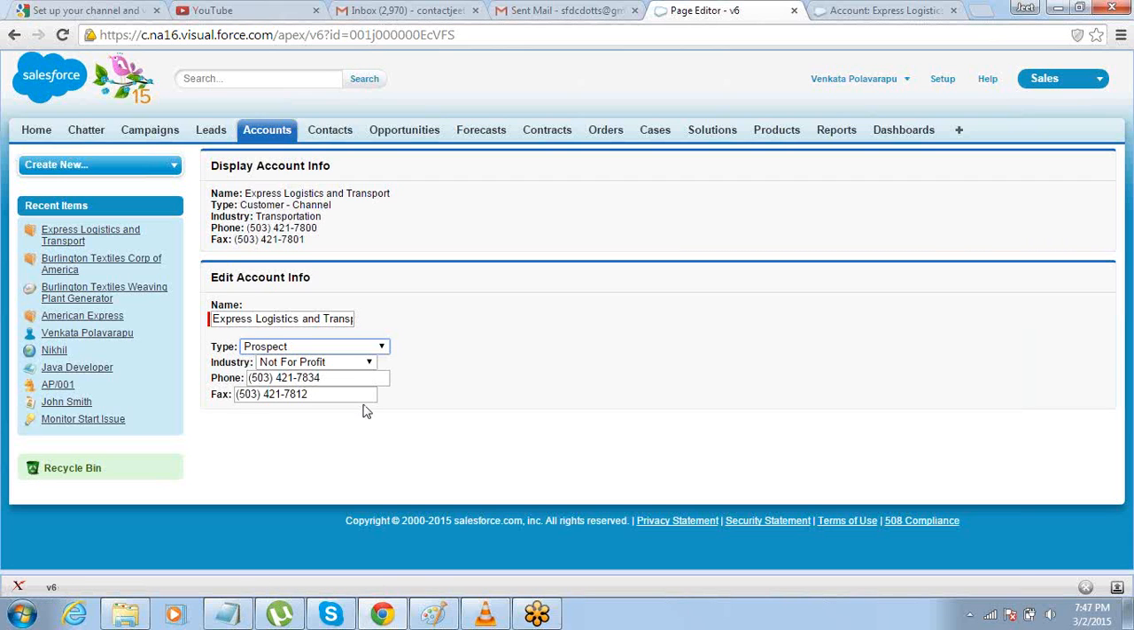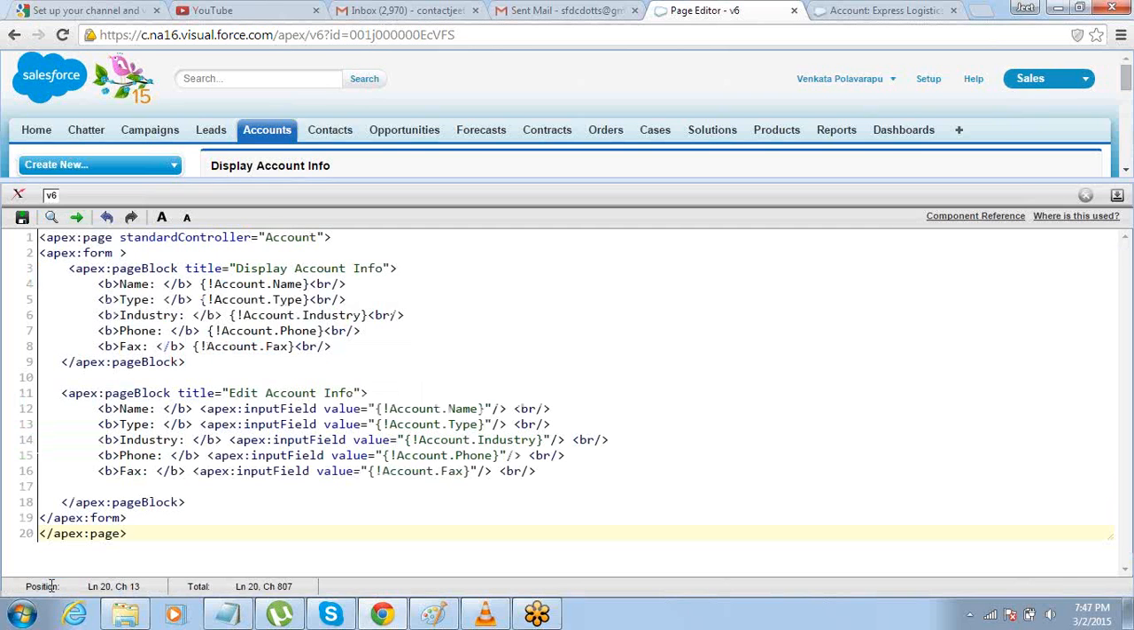Now, once we are changing this, we need to save these changes also, right? I changed it, but I need to save the changes also, right? For that we need one more component which is called a command button. Command button is a button which we can use for performing some action. So call it apex command button.